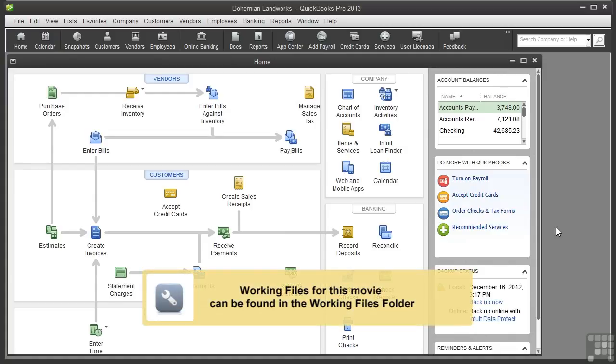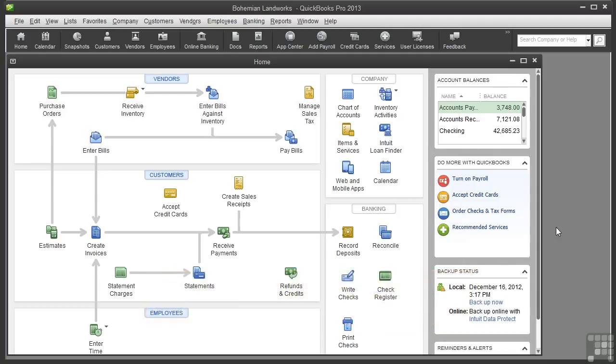This video covers how to create items for charges you include on invoices or purchase orders, such as shipping, handling, delivery fees, retainers, gift certificates, service charges for late payments or bounced checks, and so on. So let's go ahead and add another charge item.